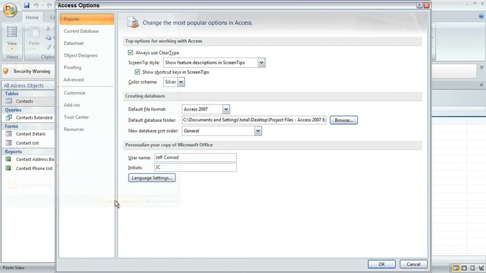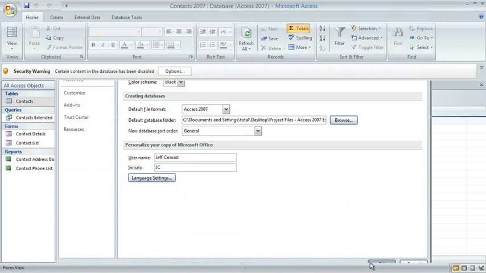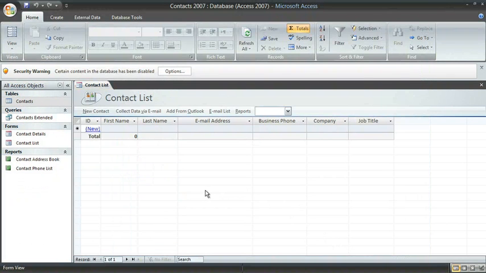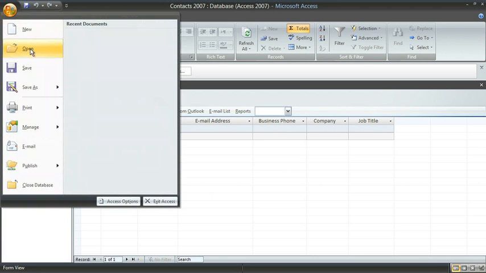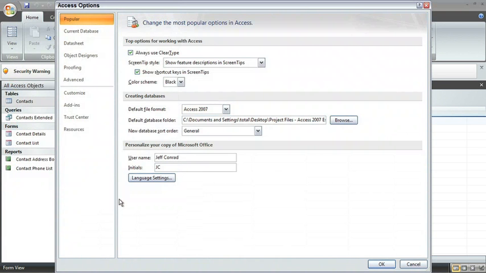Let's click back on the Microsoft Office button. Click Access Options again. Let's change the color scheme to black. Next, click OK. And you'll see the application window has the black color scheme now. You have three choices in terms of the color scheme you'd like to use when working with Access 2007. I personally prefer the blue, so I'm going to change this back to blue. Click the Microsoft Office button, click Access Options, change the color scheme back to blue, and then click OK to save.